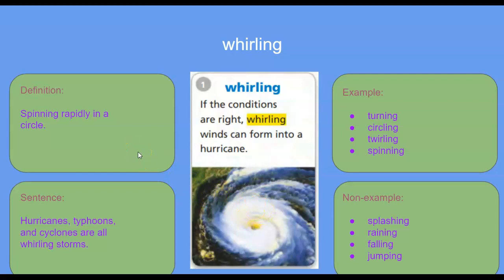All right, so whirling is the definition. It says spinning rapidly in a circle. Here's the sentence with it. Hurricanes, typhoons, and cyclones are all whirling storms. Oh, spinning quickly. Synonyms of whirling are turning, circling, twirling, spinning. Some antonyms, or opposites, or non-examples would be splashing, raining, falling, and jumping.